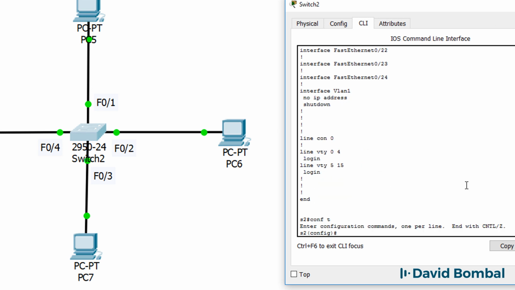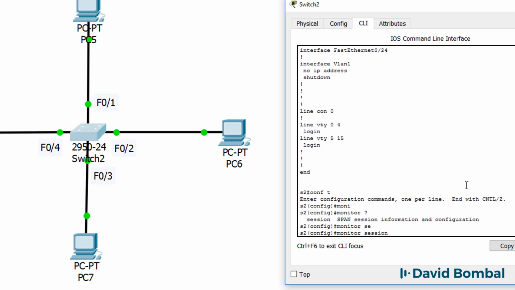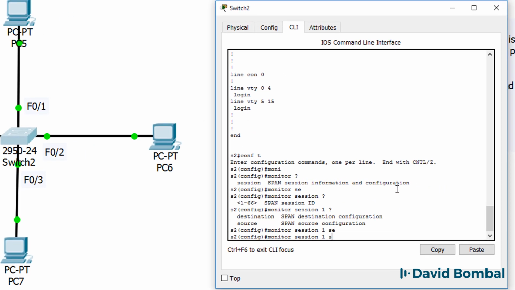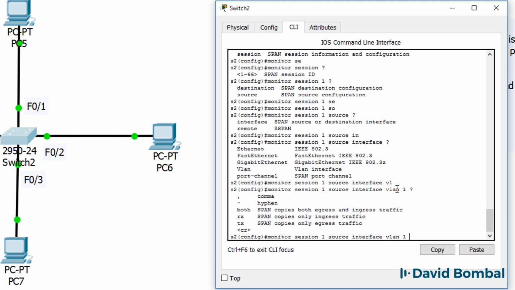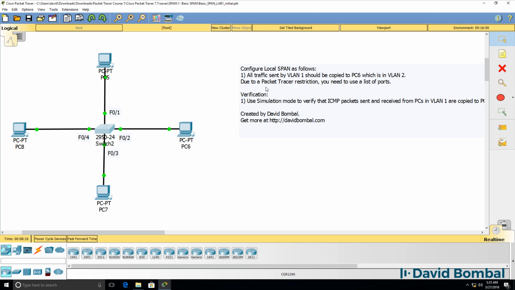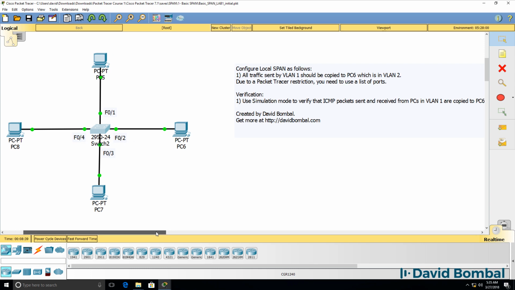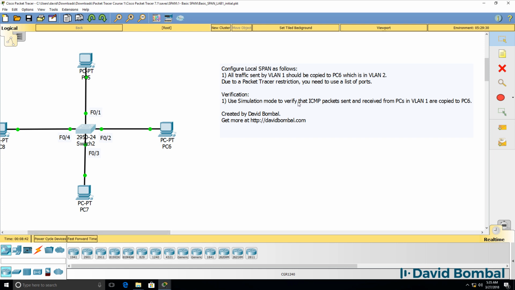Now, in the real world, you would configure a SPAN session where you can copy traffic from an individual VLAN and send that traffic out of a port. That doesn't work in Packet Tracer. So, in other words, because of this Packet Tracer restriction, you're going to need to use a list of ports. So you'll need to specify that FastEthernet ports 0/1, 0/3, and 0/4 are copied to port FastEthernet 0/2. For verification, use simulation mode in Packet Tracer to verify that ICMP packets sent and received by PCs in VLAN 1 are copied to PC6.